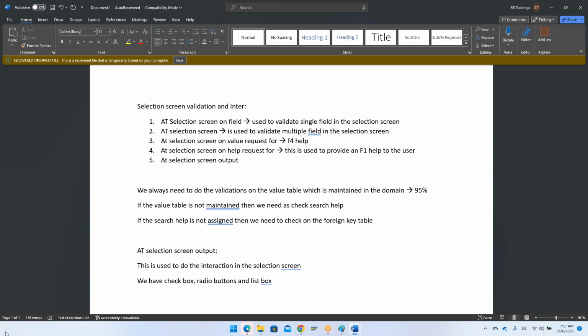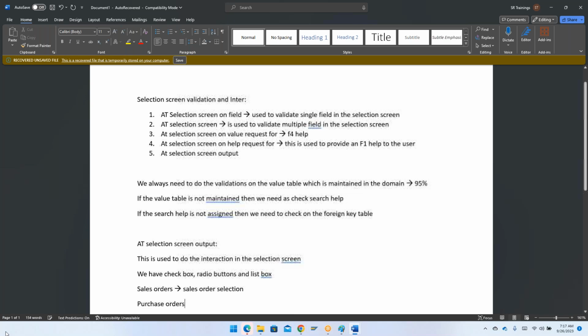Let's say for example, I have a radio button called sales orders, and I have a radio button called purchase orders. Now, when I select the sales orders, I want the sales order selection screen. When I select the purchase order, I want the purchase order selection screen values.